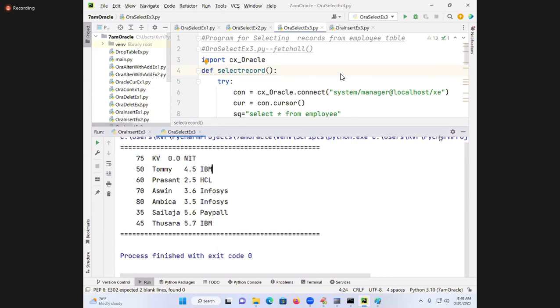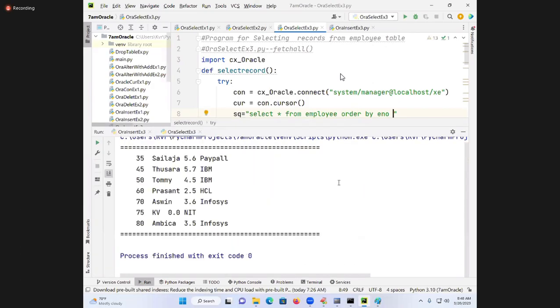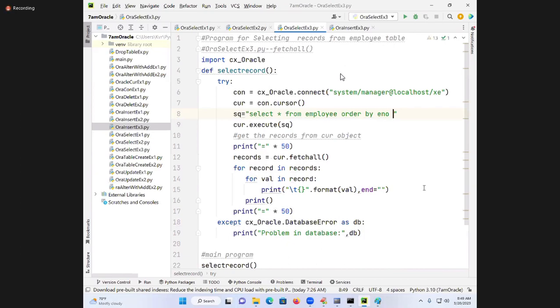Can we get the new record last? No, we cannot. Oracle will not insert the data based on insertion order, so the last inserted will not necessarily come last. If you want, use order by ENO. Order by means ascending order will come. Run this and see that order by. What order? Ascending order.